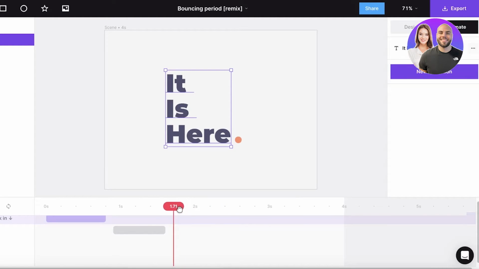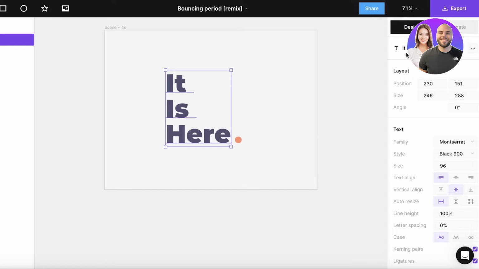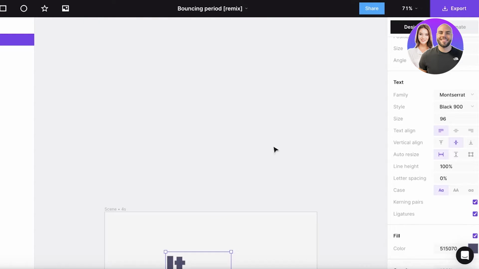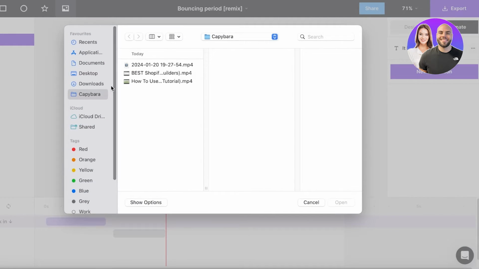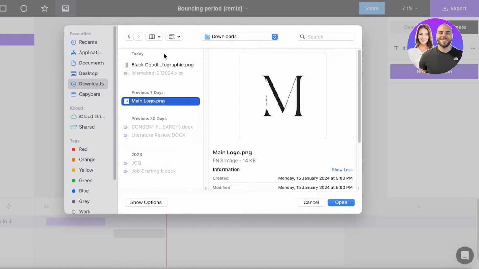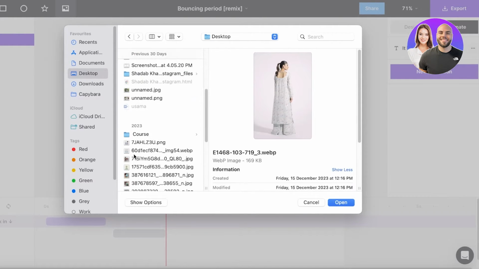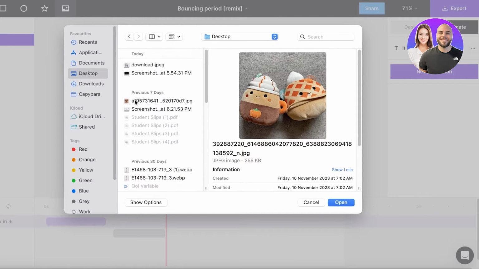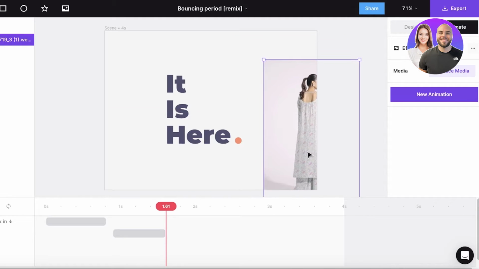Now from here, I can move my preview bar on the bottom. Click on new animation. And I can add a new animation or I can go into the design section to edit the pre-existing design. However, I'm going to go ahead and insert maybe an image over here. Let's say we have these product images. Yeah, I think I'm going to use these product images and insert those over here.